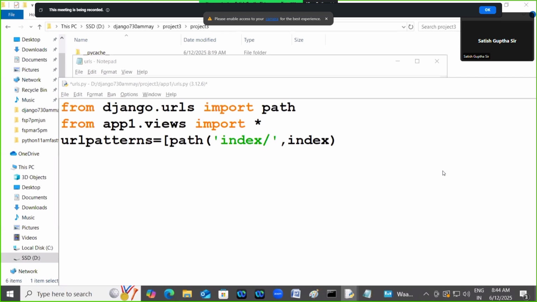So you can write like this: from application1.views import *. Comma, again I'm writing one more path. This is the path for products. How are you accessing the products? The name of the view is product. Now close the list. Within this list, how many URL patterns have you defined?